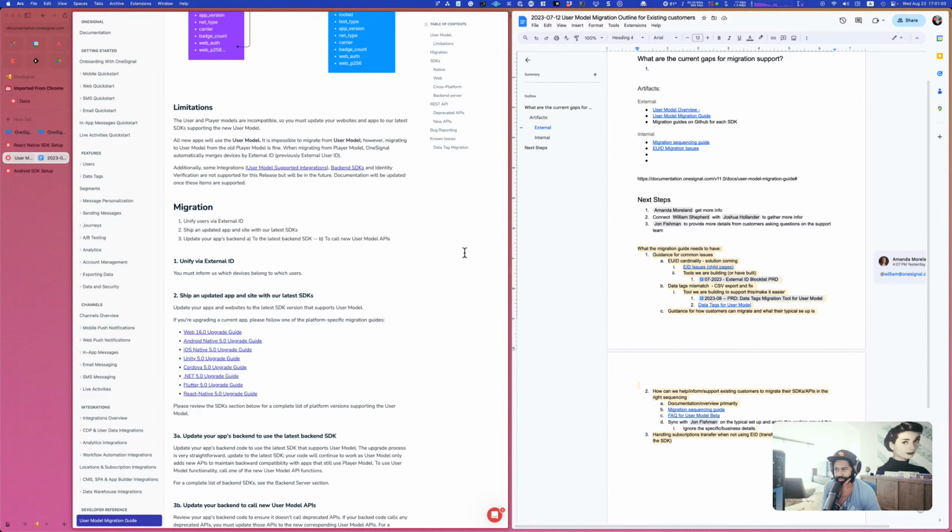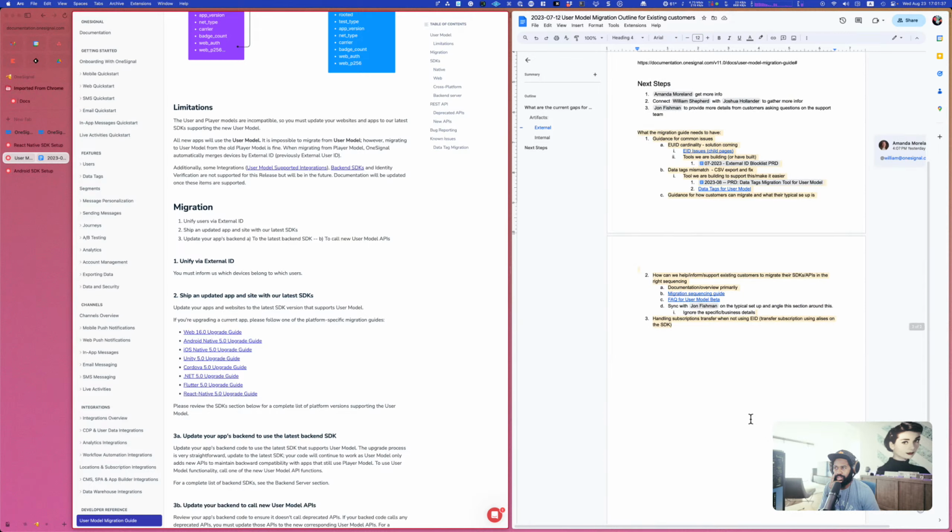So we want guidance for common issues, the EUID cardinality, data tag mismatches, guidance for how customers can migrate and what their typical setup is. Okay. Let's see. How can we help inform support existing customers to migrate their SDKs, APIs in the right sequencing? Documentation overview, migration sequencing guide, FAQ, handling subscription transfers for not using EIDs. Okay.